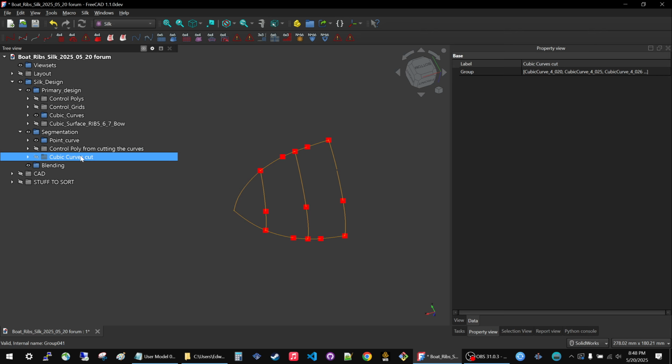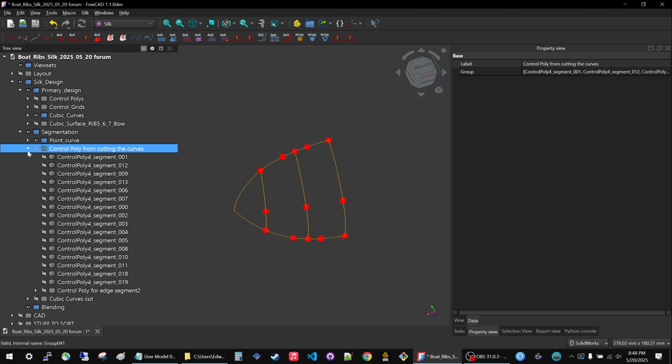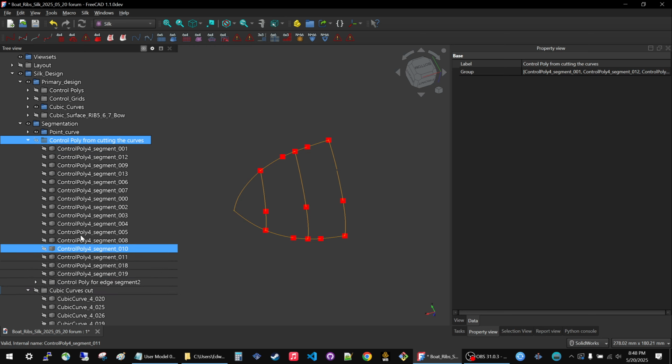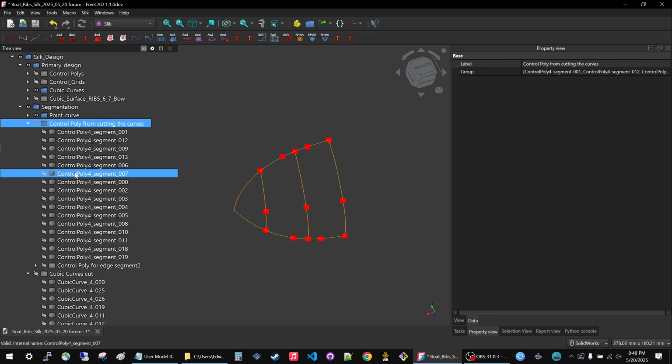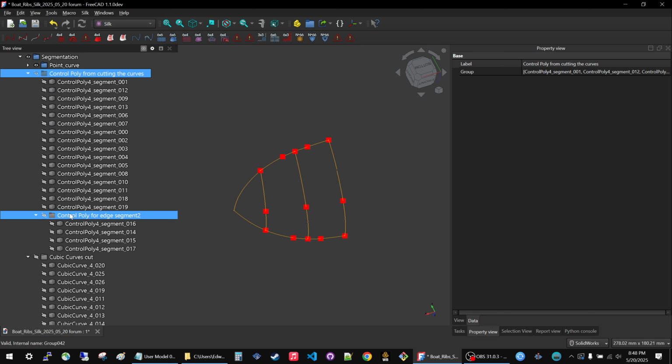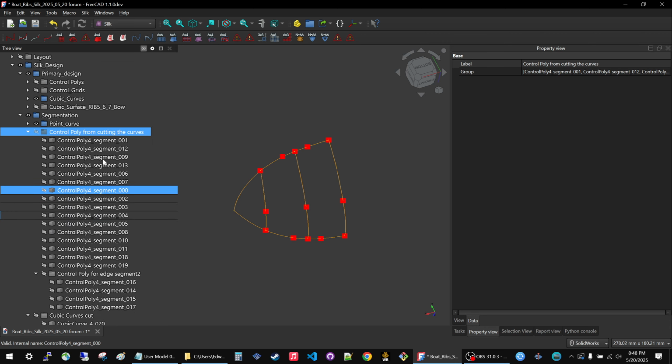And then these curves here are the cuts that result from these control polygons. So if you take all of these control polygons and you make a curve out of it, you're going to get these objects here. But you'll notice that we have a lot more control polygon curves than we have cubic curves cut. So what's up with that?